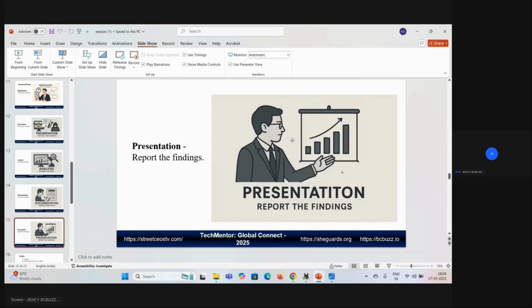So the next thing is presentation. This is where all the findings from the investigation are put into a clear, easy to understand report. The goal is to explain what happened, how it happened, who was involved, and when it occurred in a way that non-technical people like judges, lawyers, or company managers can easily understand. These are the main things.